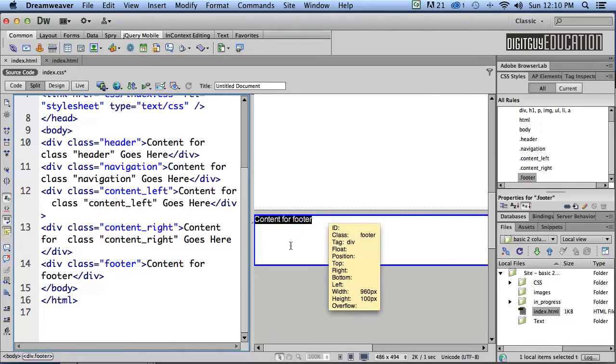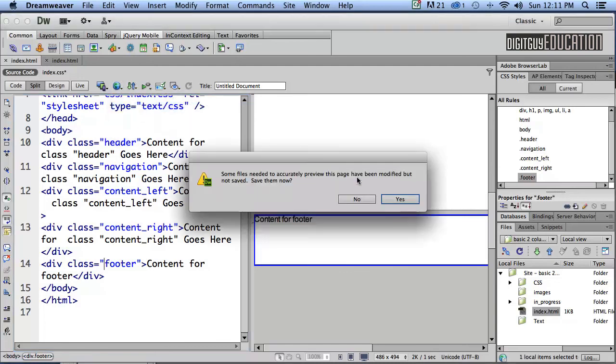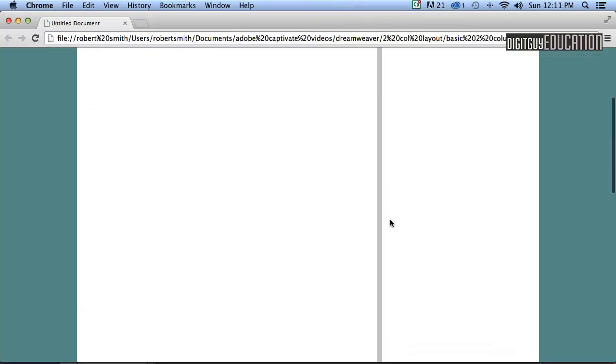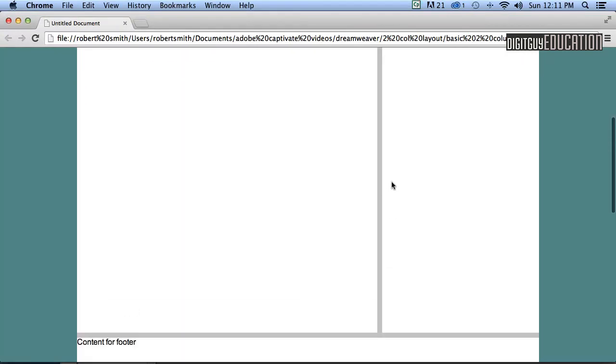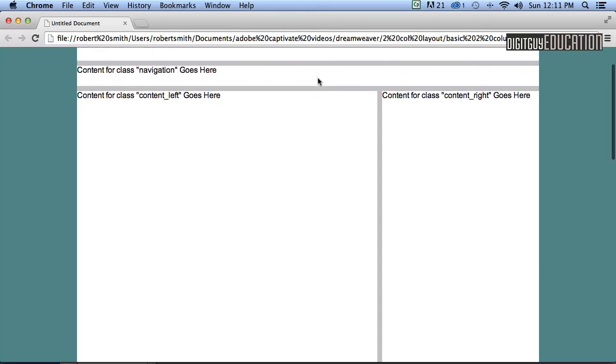Great, and there's our footer across the bottom. And I'm going to save that and have a look at it, like this. So let's preview it in Chrome. And yes, there it is. There's our layout. You'll notice that there's 10 pixel margins between everything, like that. That's the margins we put in.